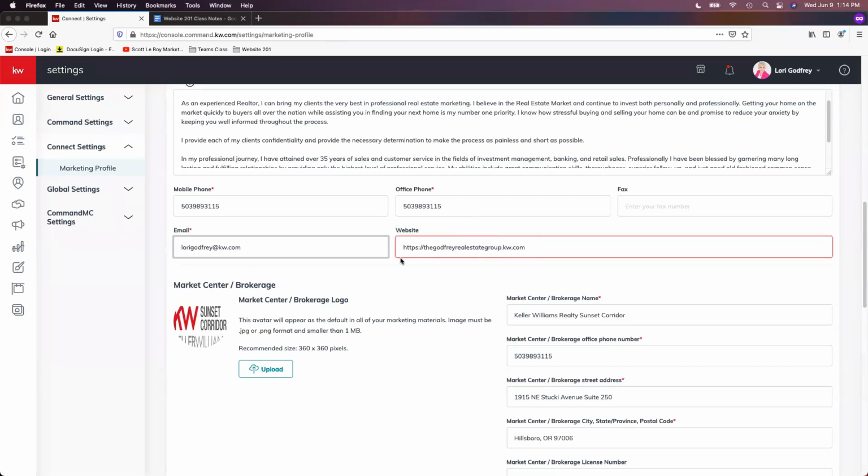Then for your website, this is going to be whatever your website URL is set up as. If you have already set up your command website, and you have that command URL there, that's completely fine. If you have a third-party domain that maybe you purchased through GoDaddy or through whatever platform, you would want to make sure that's what's populating here.